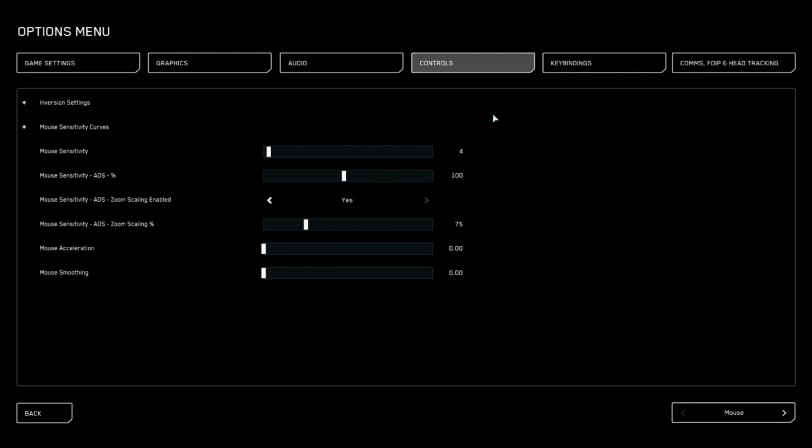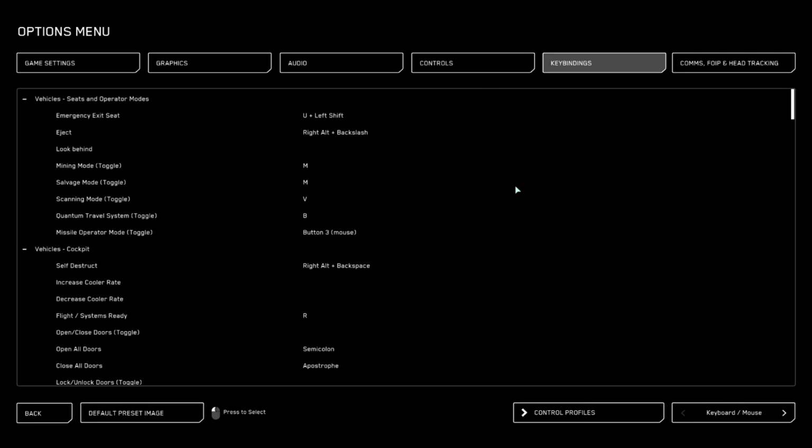Everything else is default. So moving on to Keybinds here, we're going to give you guys an idea, right, of what I like to do. I change a few things, not a lot. Most of it's set to default, but there are a few things that I do change.